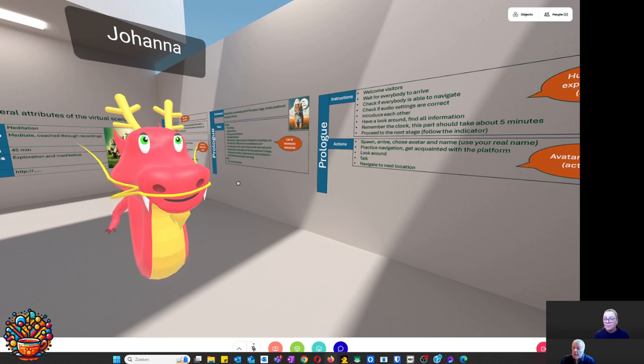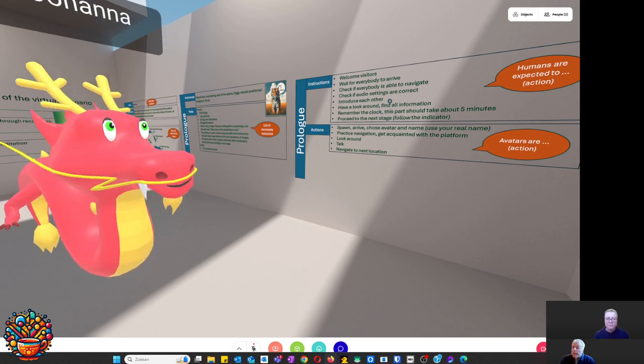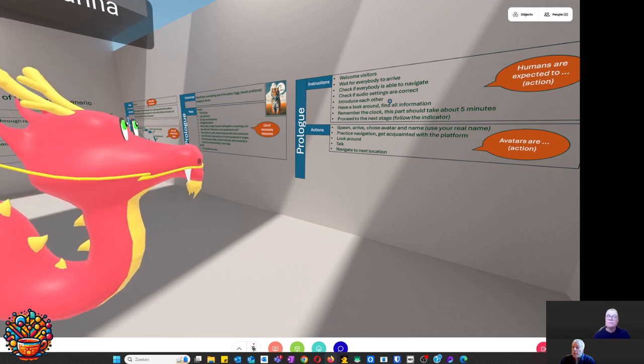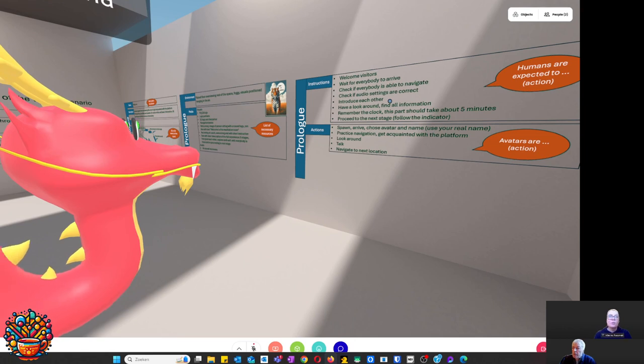Well, not in each stage. If you look at the instructions, you'll see that here you check if everybody is able to navigate and if audio settings are correct. You won't be doing that 5 times. I mean that as they are planning all the stages, they need to think about how the environment is in that phase, what media they need in that phase, what instructions they need in that phase, and what actions.